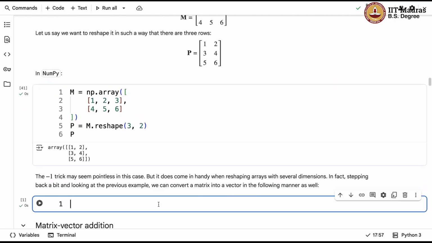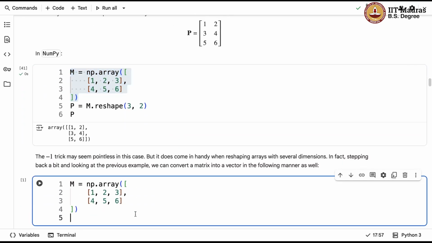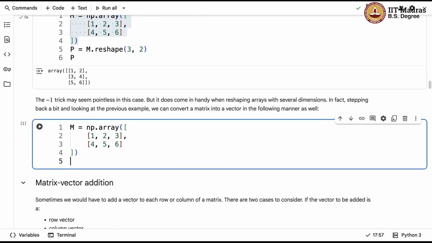So here is where I reintroduce this -1. What is happening is the following. You have a 2 cross 3. Remember that the final product of the shapes has to be the same, right? So if your initial shape is m cross n and your new shape is p cross q, then m into n has to be equal to p into q. That much is taken for granted. If you try to reshape it some other way, you'll get an error.